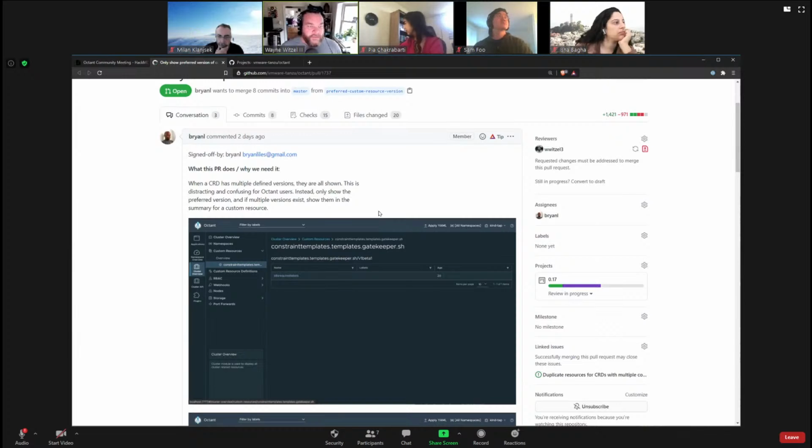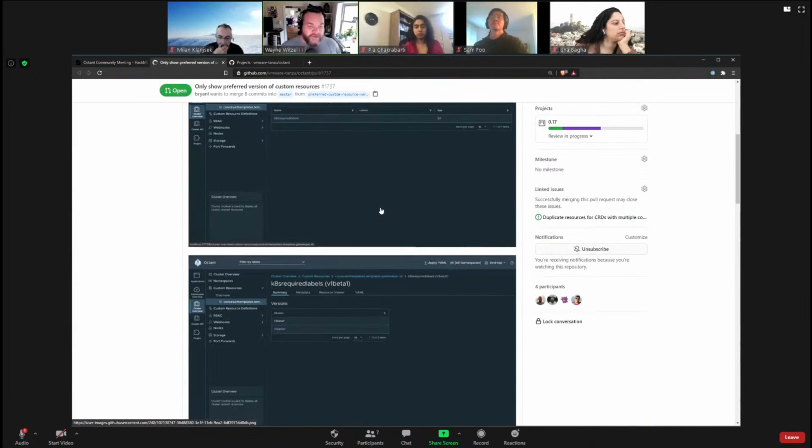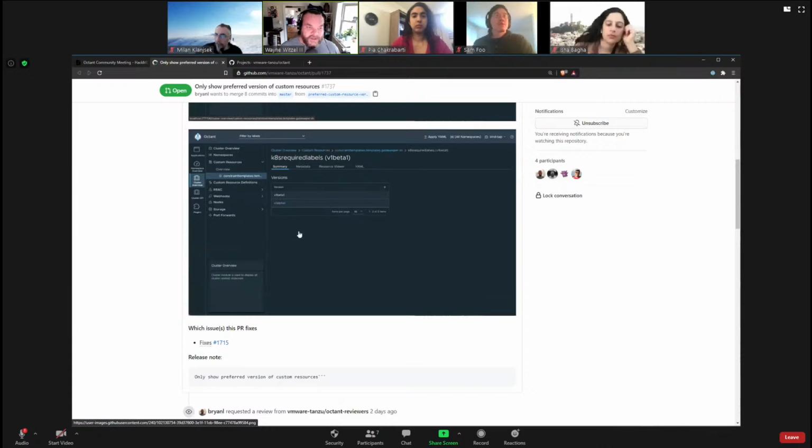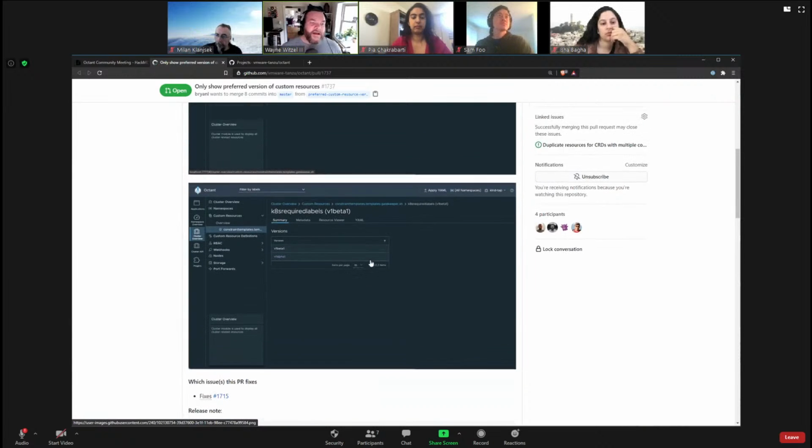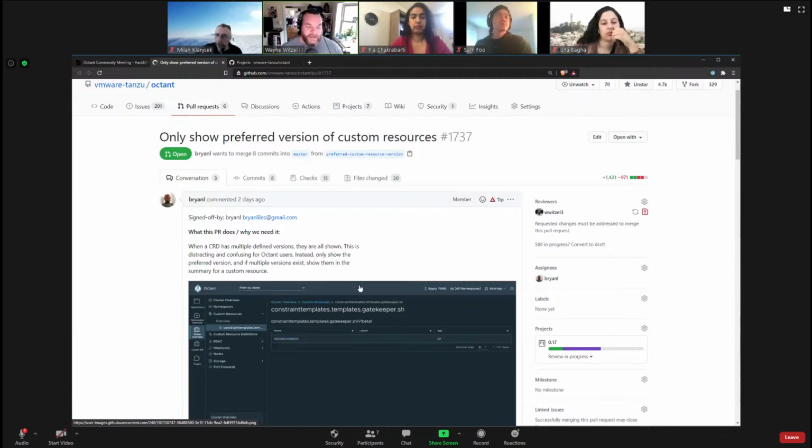So what this PR does is it defaults to showing the preferred version, which the server provides us. And then when you click through into the actual resource itself, you'll be looking at that version. And then in the summary, you can switch between the versions that you're viewing, which will have the effect of updating the metadata and the YAML information. So you could see what it means to be looking at a different version.